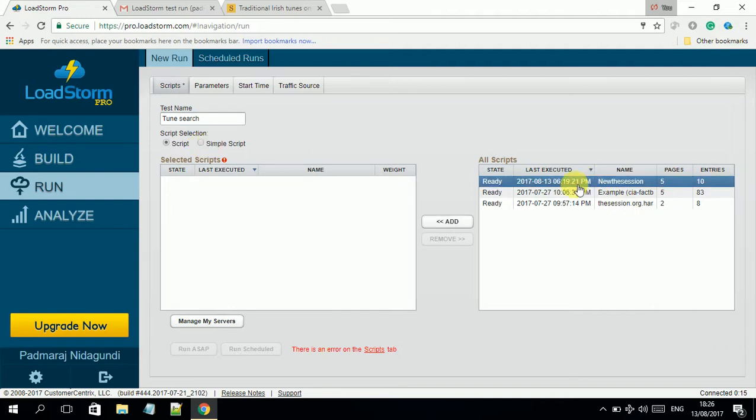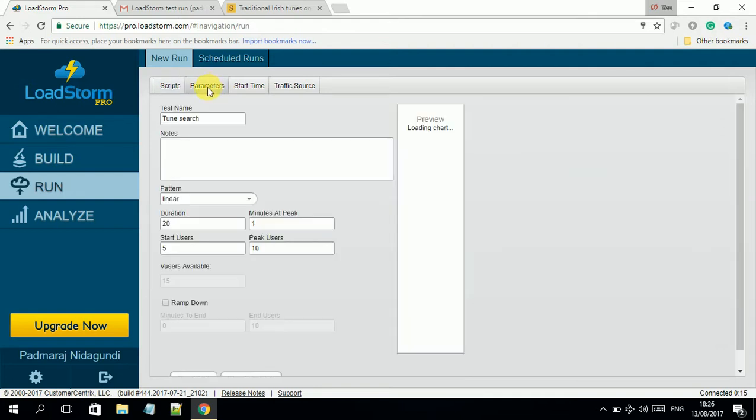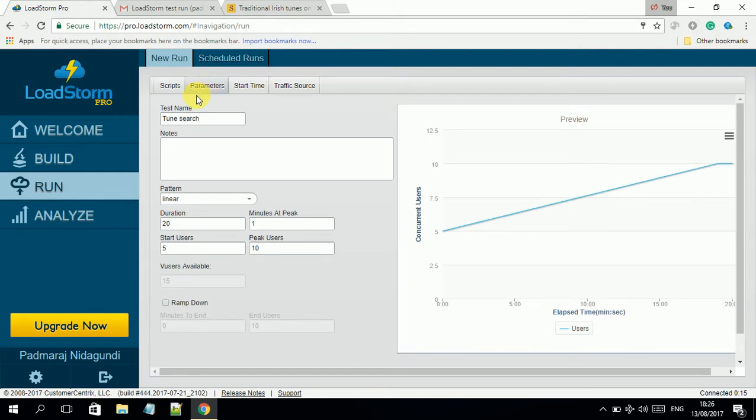So we select here this one, imported, and click on add. That means you notice the error went. There are options, run as soon as possible and run scheduler. And also the parameters, so you can try to set something. We can also make some note.